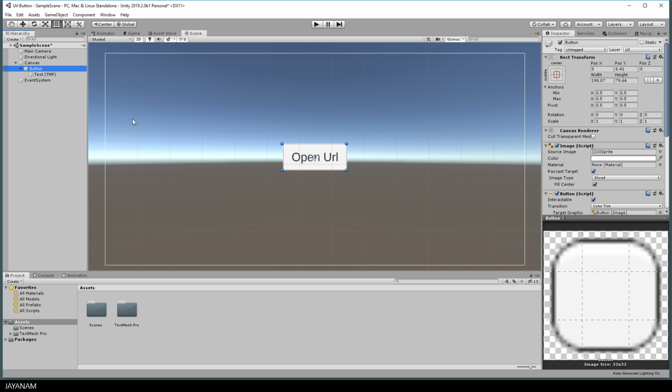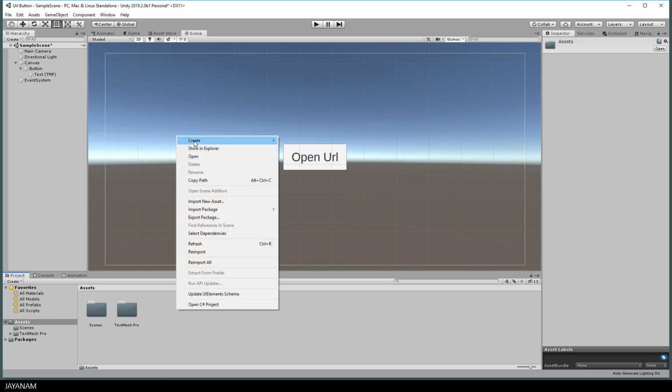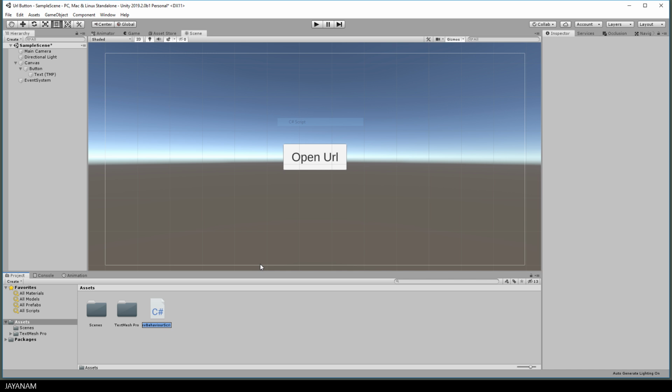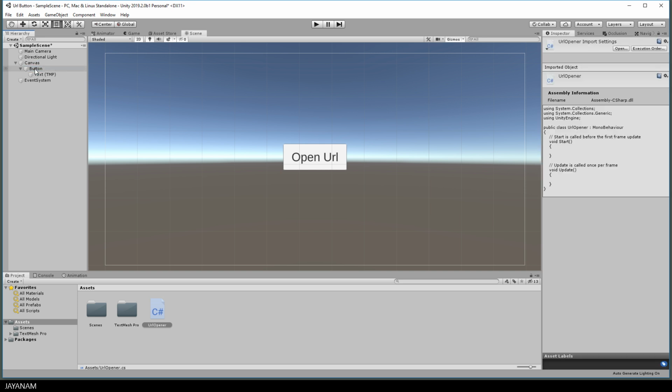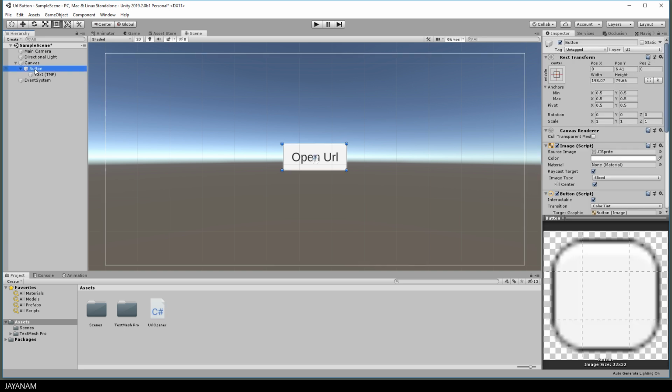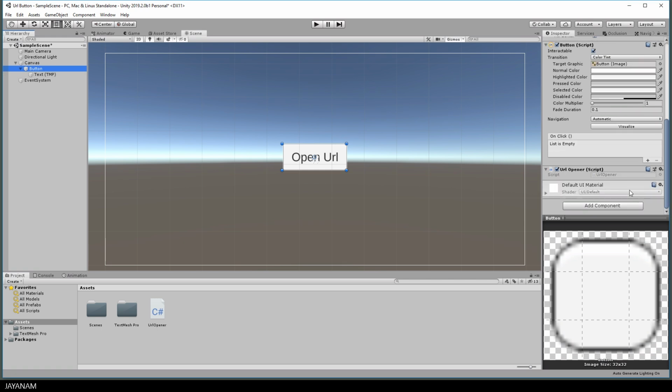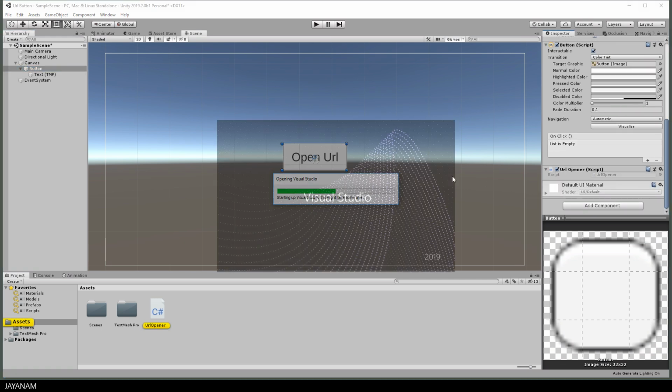And then it's time to add a script, a C# script, to open a URL in your default browser. I right-click in the assets to open the context menu, I choose Create C# script, and I call the script URL opener. Okay, then I drag the script onto the button to define it as a component for this game object. And then I double-click and open it in Visual Studio.